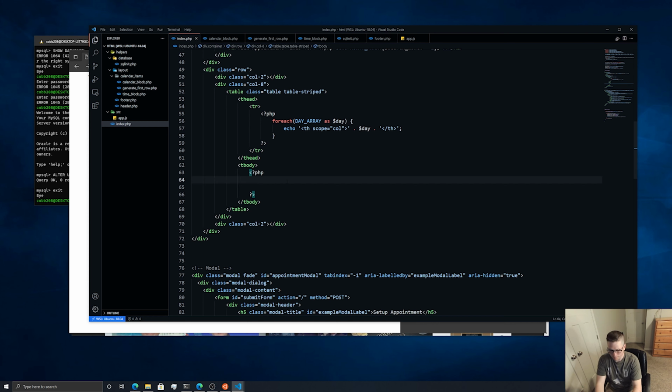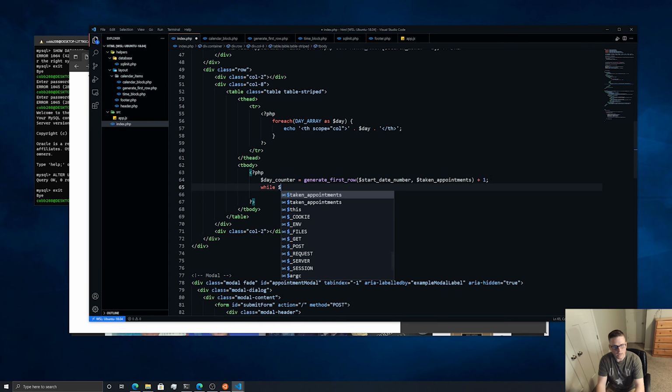Let's go down here. Create day counter equals generate first row with a start date number, and then take an appointment, then +1 to offset the array. So this is offsetting the array by the day counter. It's going to get the array number back, so we need to add 1 to it so the day counter knows where it's at.